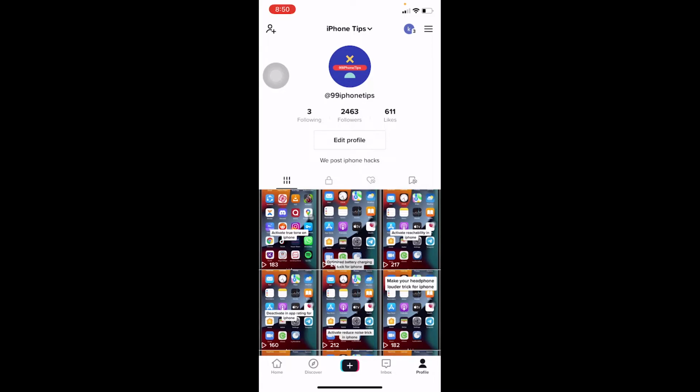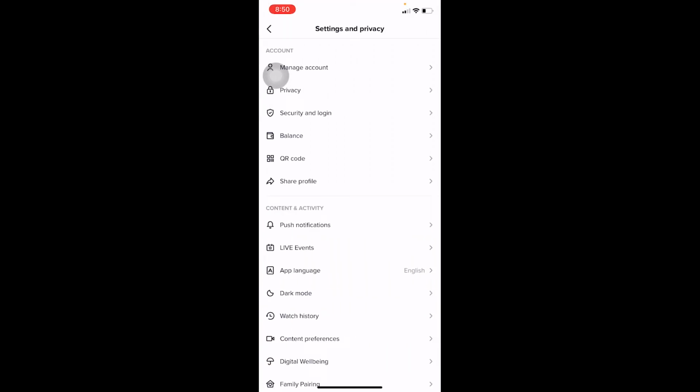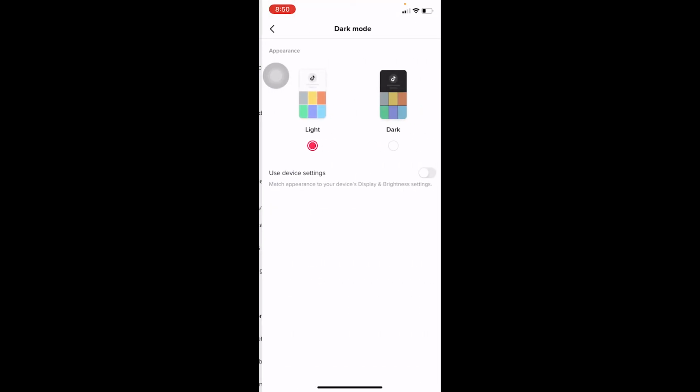Now the first step in order to do that is you need to open TikTok. Once you open TikTok, you need to go to Profile at the bottom right corner of your screen. Once you go to Profile, at the top right corner of your screen you can see the three lines over there. You can click on it. Once you click on the three lines, you can see Settings and privacy. You want to click on Settings and privacy. Once you click on Settings and privacy, there's going to be Dark mode right under the Content and activities panel, right below App language. So you want to click on Dark mode.